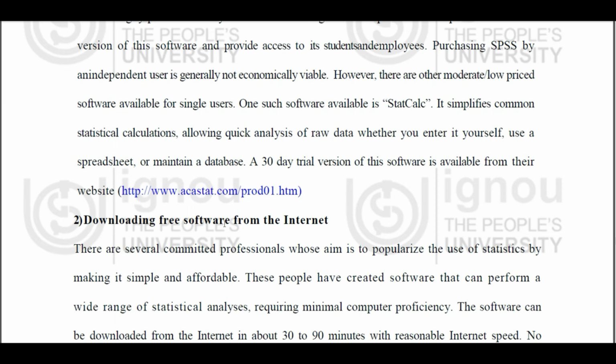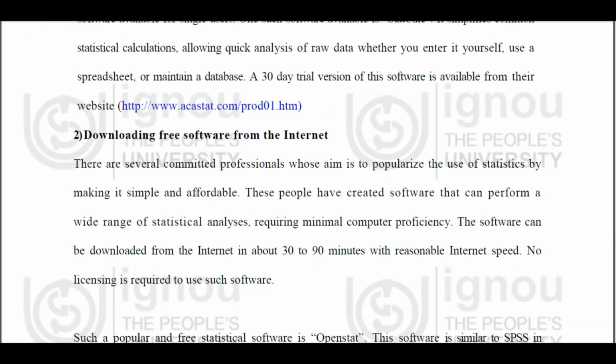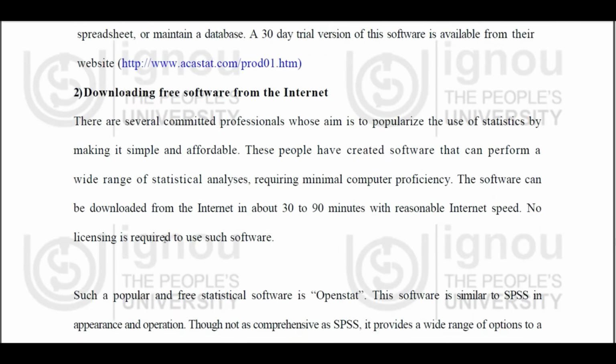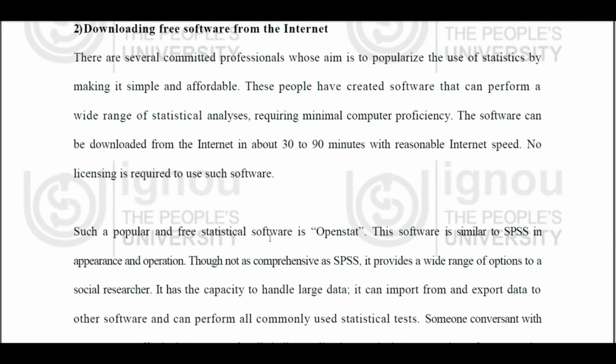Two, downloading free software from the internet. There are several committed professionals whose aim is to popularize the use of statistics by making it simple and affordable. These people have created software that can perform a wide range of statistical analysis requiring minimal computer efficiency. The software can be downloaded from the internet in about 30 to 90 minutes with reasonable internet speed. No licensing is required to use such software.